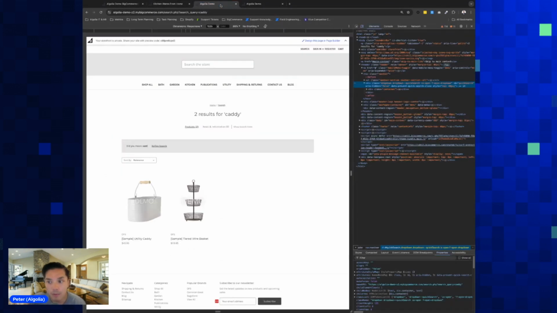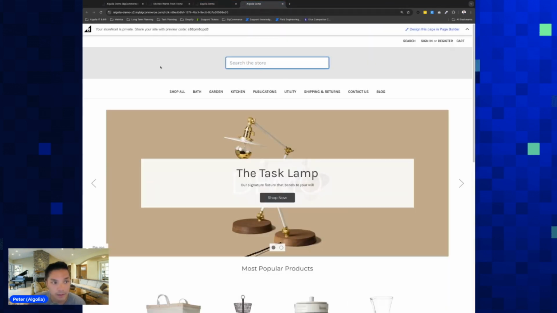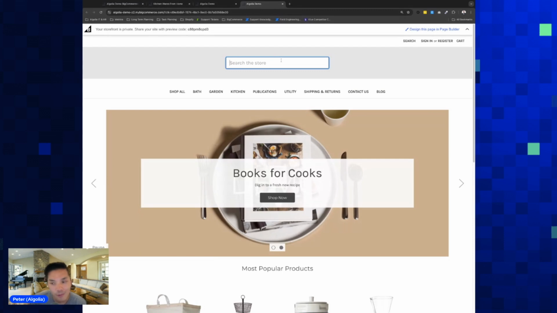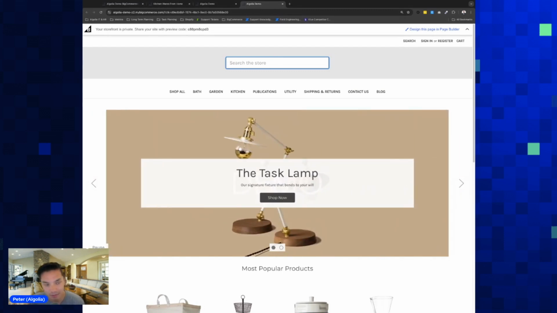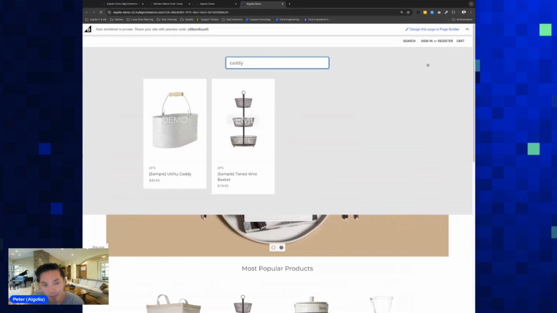Contrast that with the second demo store that I've set up here. This store doesn't have Algolia added yet. When I hit search, I notice that the search bar is a little smaller. So right then it's a bit of a giveaway that the two search experiences are different. If I type in caddy once again, you'll notice that it took quite a bit of time before it starts showing any results. Not a great customer experience. That couple of seconds was already enough for me to start wondering if search was working.